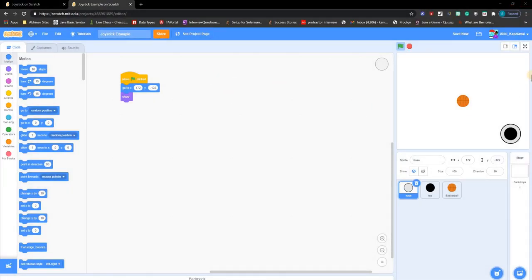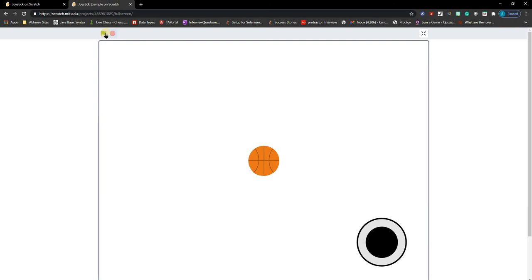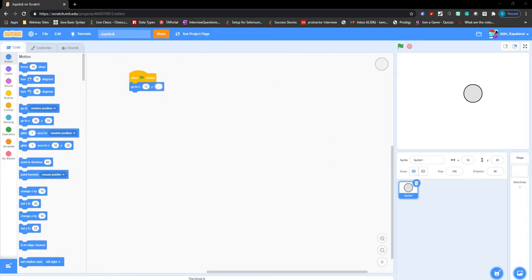What's up, guys? Today we're going to be making a joystick that we can control our player with. We can't control it, but the person who's playing it can control the player. So this is the joystick example. We're going to be making this in Scratch right now. So let's get started.